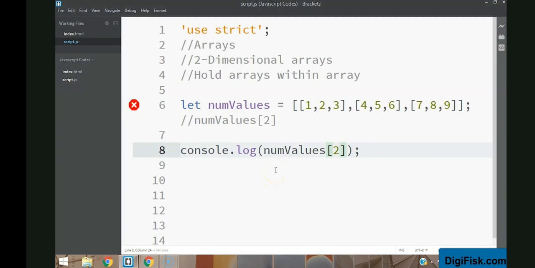But how would you reference these values, like you do with a 1D array? How would I access this particular element, or this particular element? I do that by creating another square bracket after this. This is how I do it.